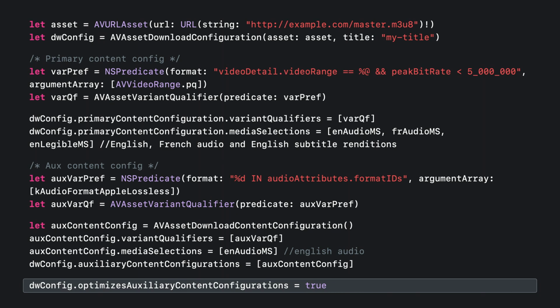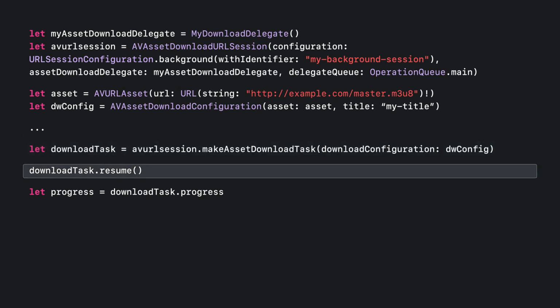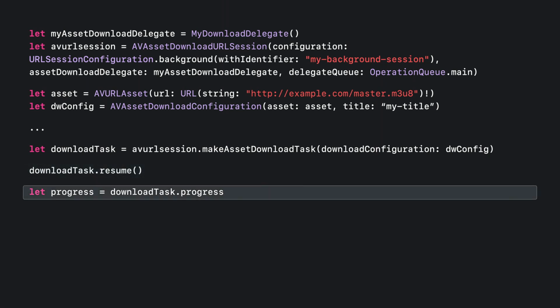Okay. Once you have the download configuration, you can use it to create the download task. You resume the download task to start the download. Starting in iOS 15, you can also observe the progress of the download task using the NSProgress interface. The NSProgress object is KVO observable, and you can use it to update your user interface.